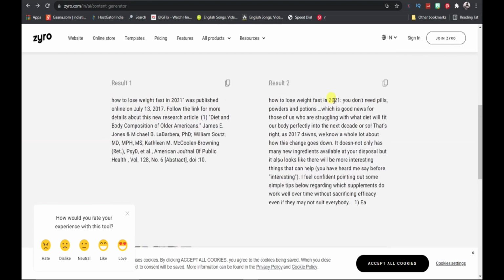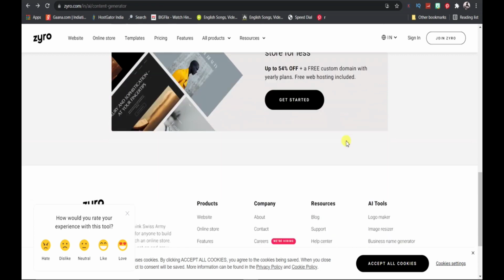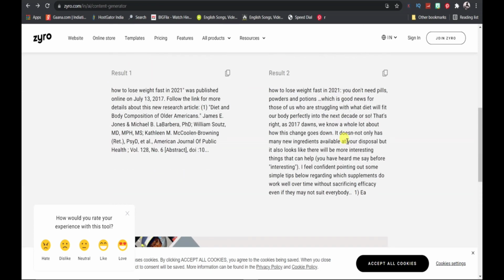So you can see here the article is generated, how to lose weight in 2021. You don't need pills, powders, opinions, which is good, and those who are struggling for diet of body perfectly right, as sometimes we need to write about all this thing. So you can see this is the article which has been generated by this website for me.